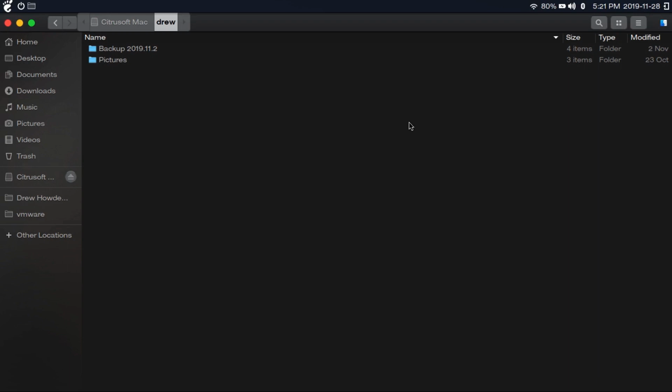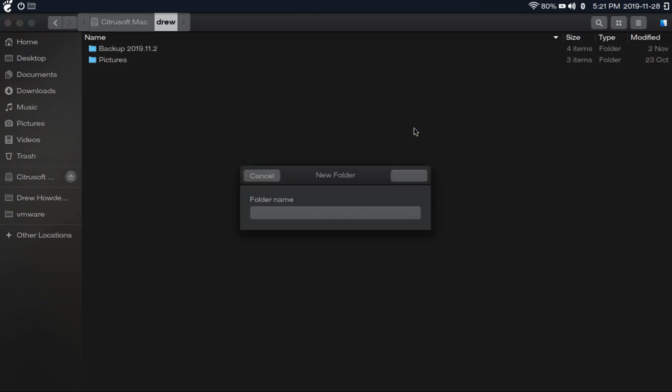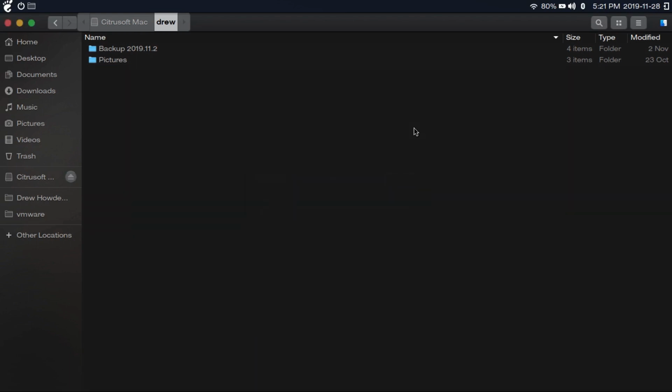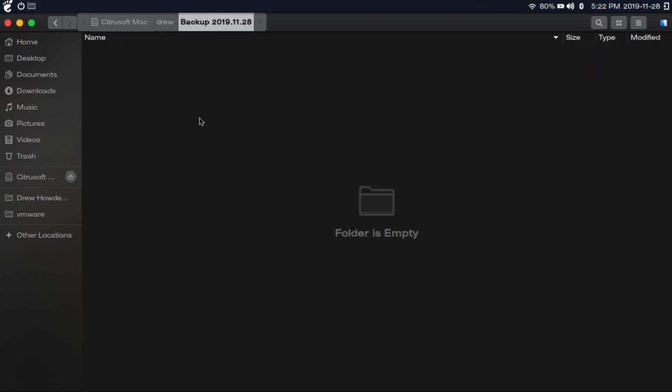So what I want to do is make a new backup. I'm going to create a new folder, right-clicking and then clicking New Folder, and I call it this: backup 2019.11.28. So for example, if you were doing this on January 1st of 2020, you would do backup 2020.1.1. And we're going to create that. We're going to open it up. As you can see, there's nothing in it right now.